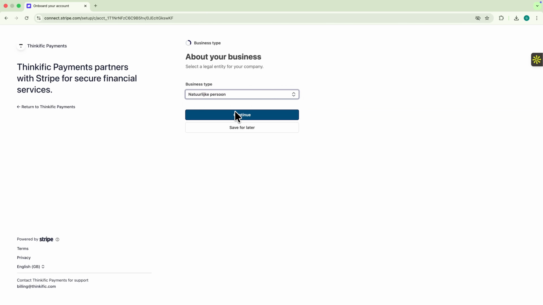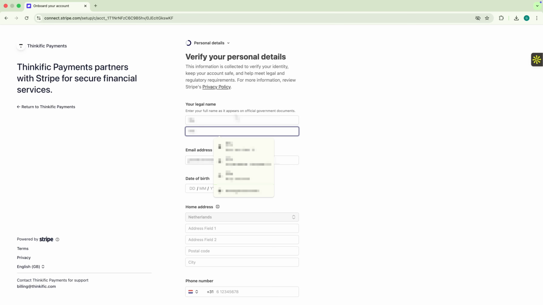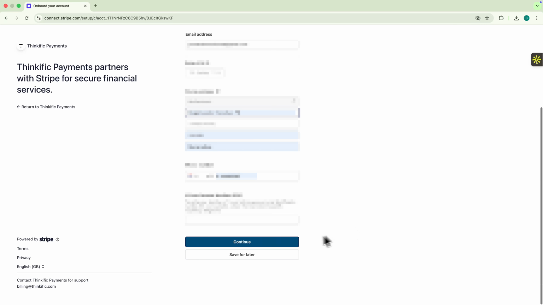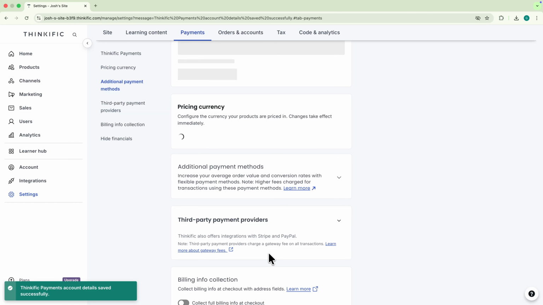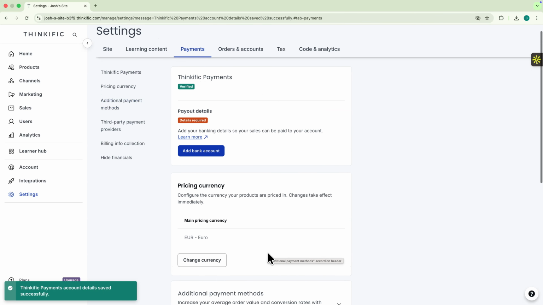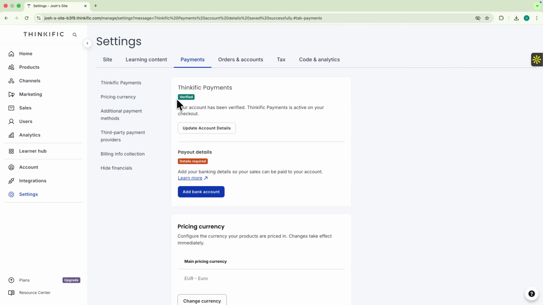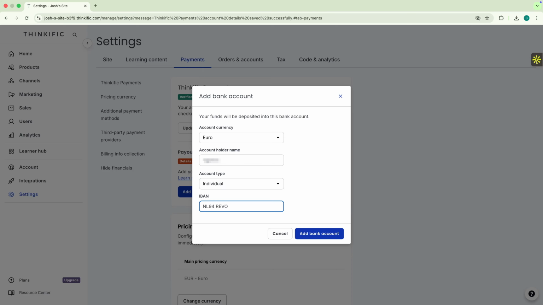Thinkific Payments is powered by Stripe, which is one of the most trusted payment processors in the world. Go through these steps and fill in your details. Click Agree and Submit when you're done. Stripe will review your information, which is usually done instantly. Once you're verified, you'll need to add your bank account details so Thinkific can pay you. Click Add Bank Account and enter your banking details.